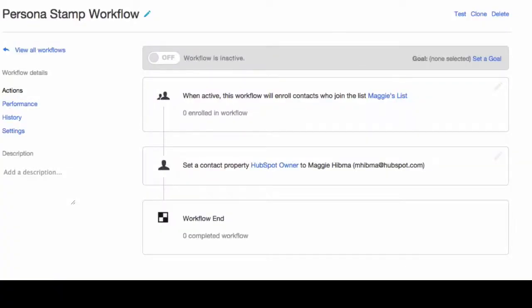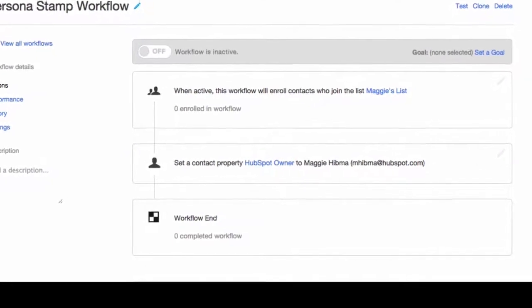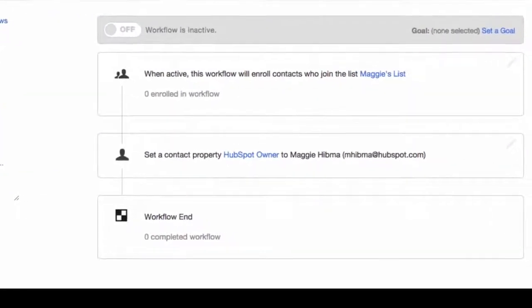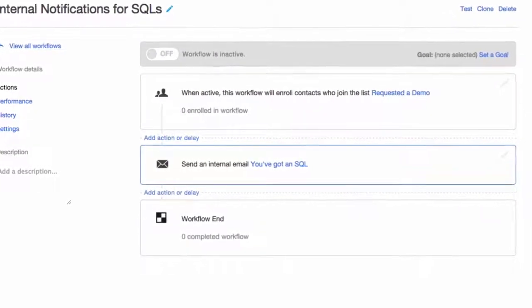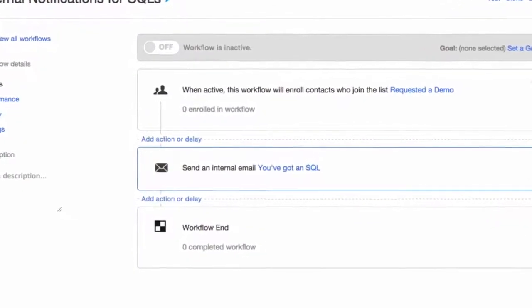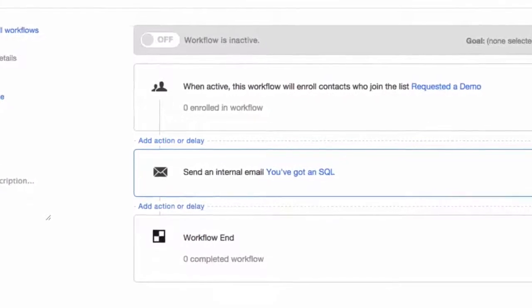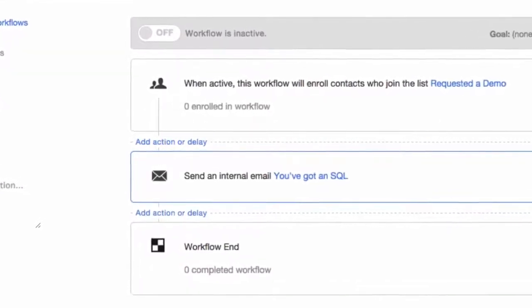Beyond sending emails, marketers can use workflows to perform other actions, like automating time-consuming internal tasks. Workflows can automatically update a contact property based on a form submission or a smart list, and send an email to a lead's owner when a lead becomes sales qualified. These are just some examples of the power of workflows.